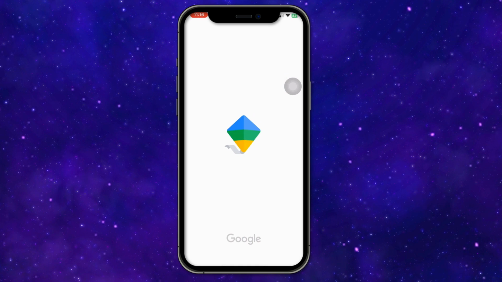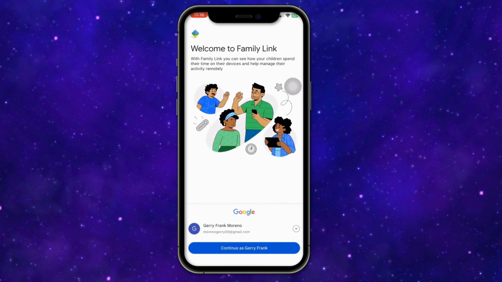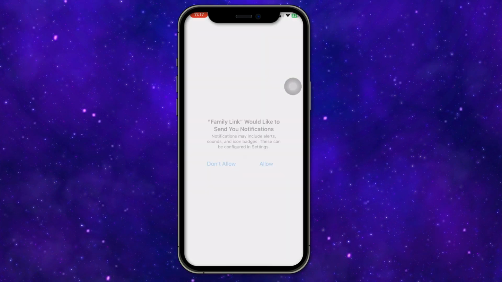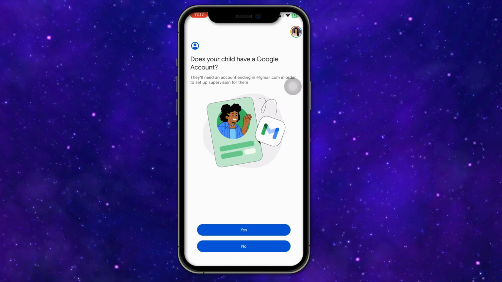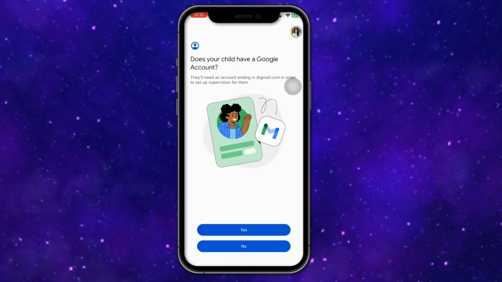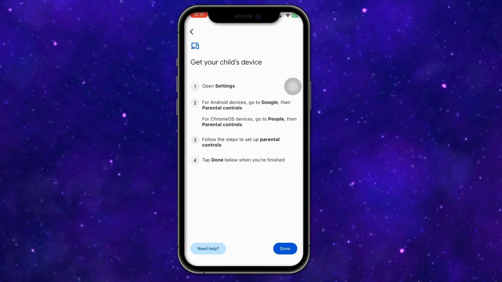And then once you have downloaded the app, sign in with your Google account and either create a new Google account for your child or link their existing one. Once you've signed in with your account, go ahead and select what applies for you in this section, if your child has a Google account or not. And then from here, go ahead and follow this instruction.